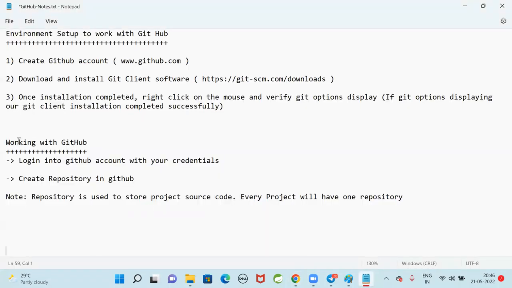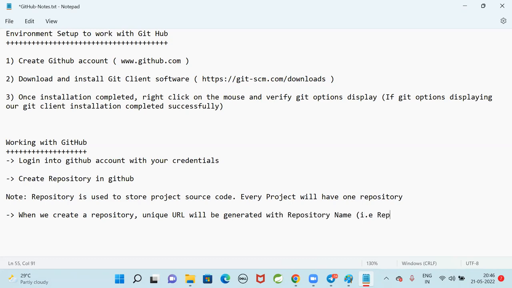How do we need to work with GitHub? Log in to your GitHub account with your login credentials. Then create a repository in GitHub. A repository means a location which is used to store project source code. Every project will have one repository. For every repository, a repo URL will be generated. When we create a repository, a unique URL will be generated with the repository name. That is the repo URL, the GitHub repo URL.